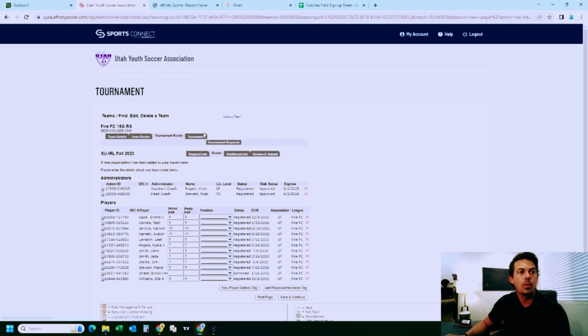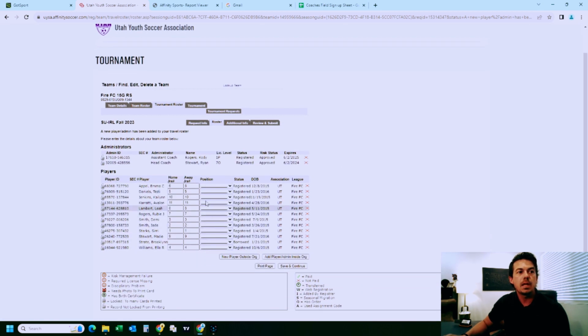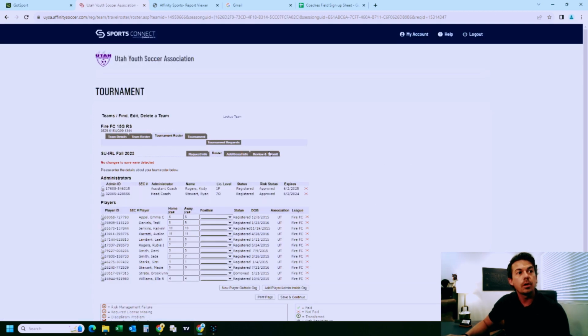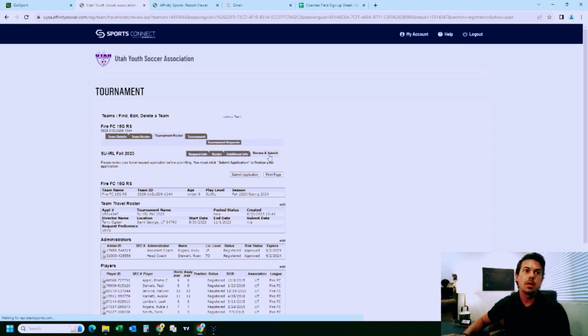So I can show you. Wonderful. So instead of having Blakely Nelson on the team, it has added Brooklyn Straight. It shows she is a borrowed player among my registered players. And now I can save and continue. From here, my tournament roster, I'll add all the players I need. I'll remove all the players I need to. And then I'll click Review and Submit. I will submit this application.